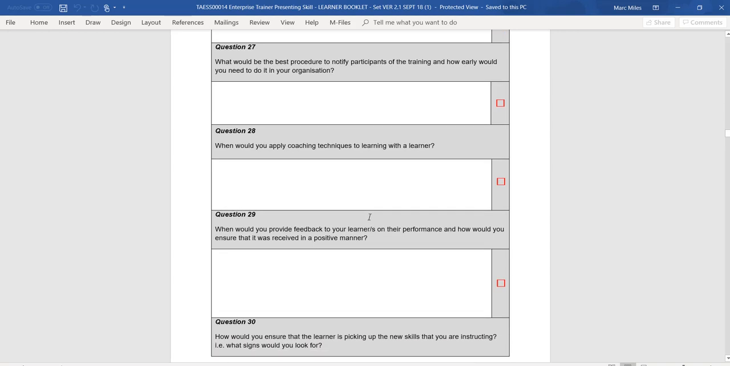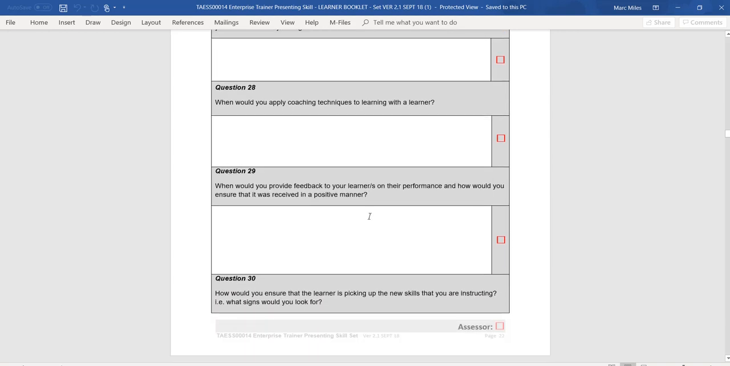And now, next one, question 29. When would you provide feedback to your learners on their performance, and how would you ensure that it was received in a positive manner? Okay, so this would be pretty much related to assessment feedback, but it also could be feedback on performance in a training session. Okay, so you may want to do this one-on-one when no one else is around, okay? But when it actually is done in a group setting, it can be equally as powerful, but we need to be very careful about not embarrassing anyone, okay? So how would you ensure that it was received in a positive manner?